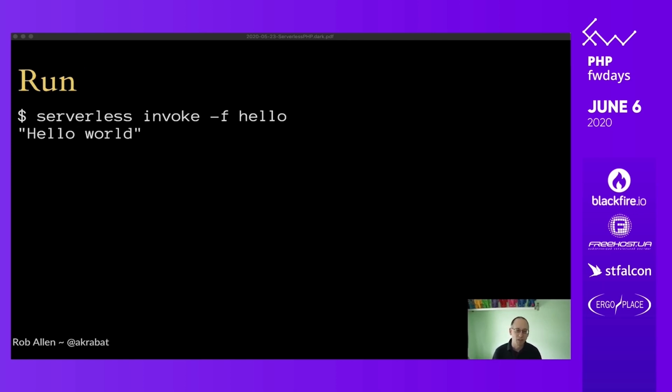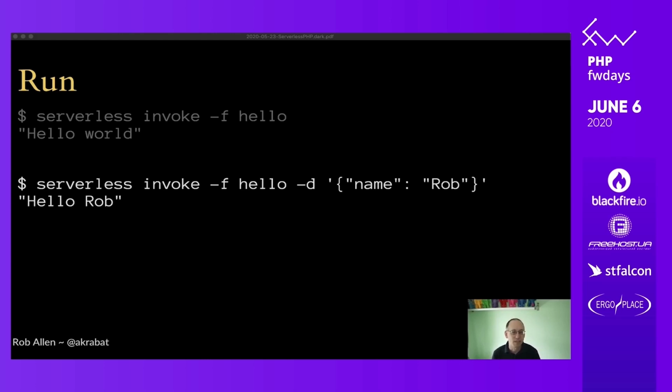Run it using the serverless framework. So serverless invoke -f hello, f for function, will result in Hello World coming back to us. And we can quite easily pass in some data like name of Rob, and we'll get back Hello Rob. Nice, quick, simple, and easy.